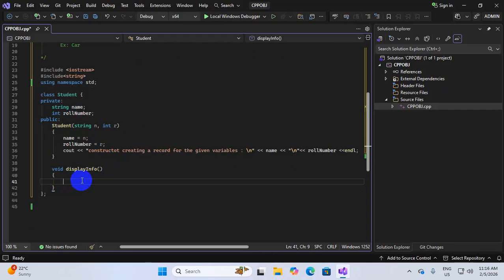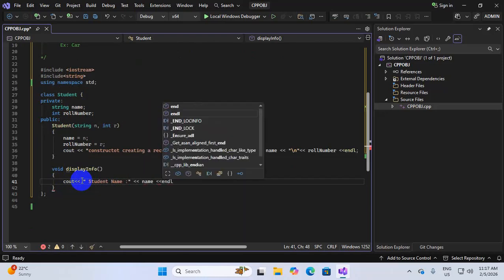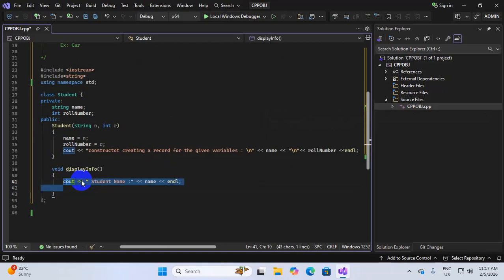Now let's write cout. I want to display some information here. Let's say student name. What could be the student name you want to give? We can give name here, and then endl. In the same way, we can take any number of variables here. So let me copy this and paste it here one more time.